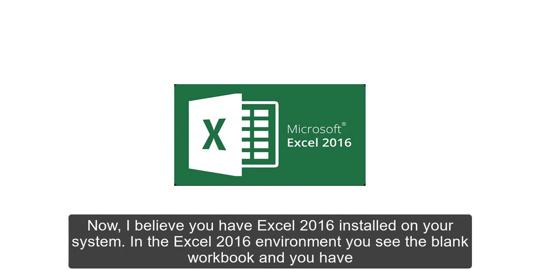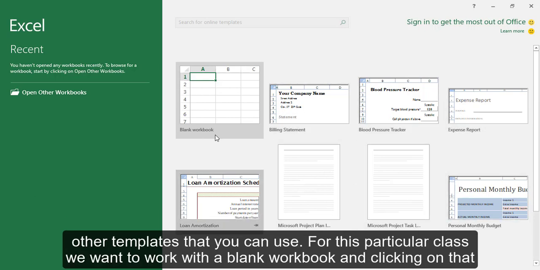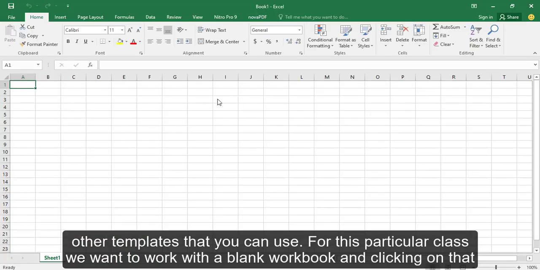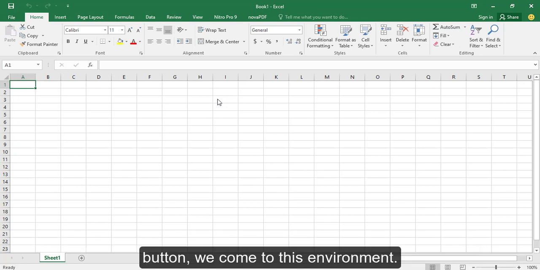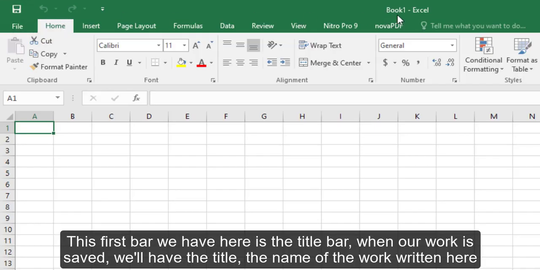Now, I believe you have Excel 2016 installed on your system. In the Excel 2016 environment, you see the blank workbook and you have other templates that you can use. For this particular class, we want to work with a blank workbook, and clicking on that button, we come to this environment. This first bar we have here is the title bar. When our work is saved, we'll have the title, the name of the work written here.